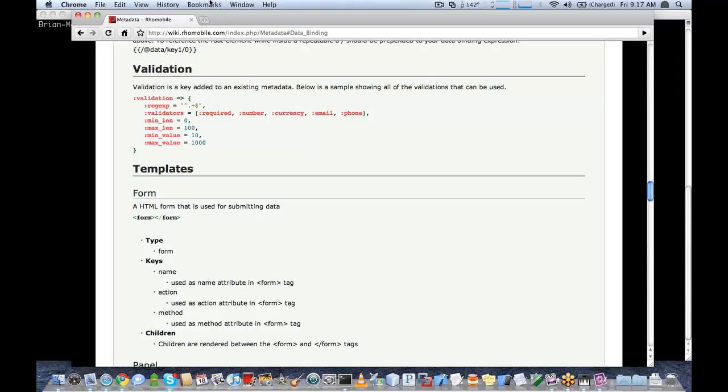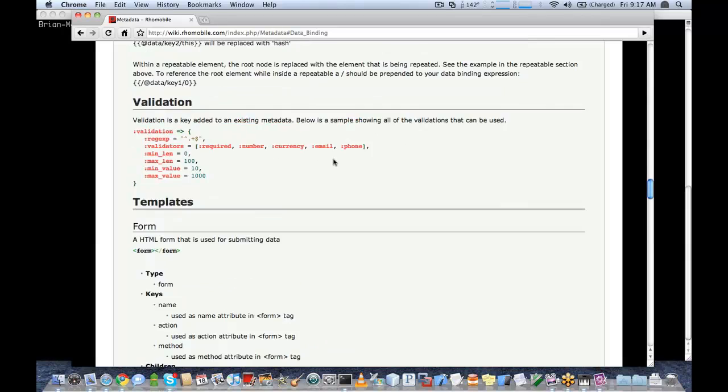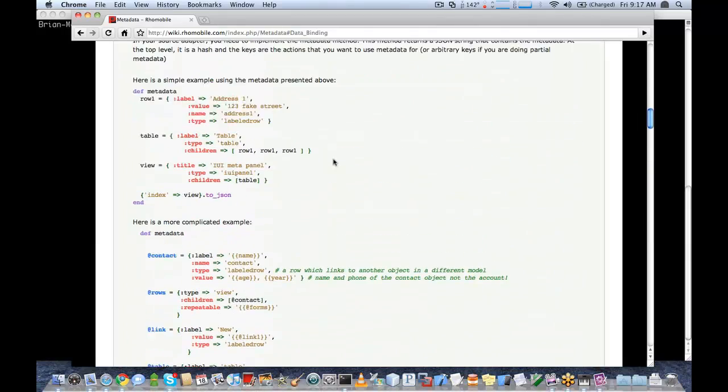So that's sort of an overview of the metadata framework. We're going to go ahead and do a live example and see how this works in practice. So we're going to rhogen an application. We'll call this one Metastore.